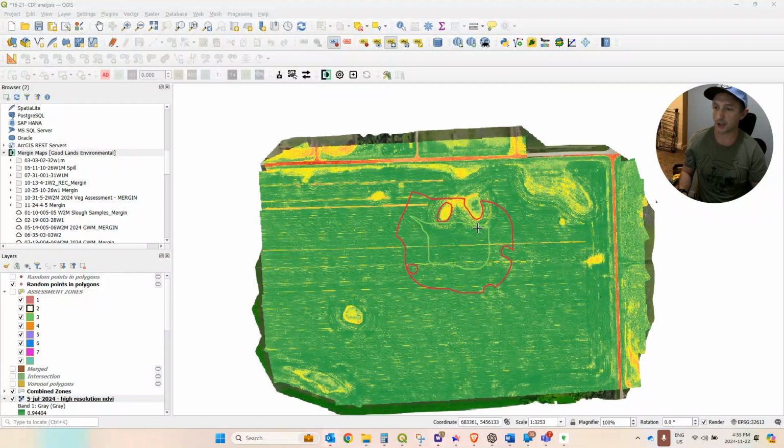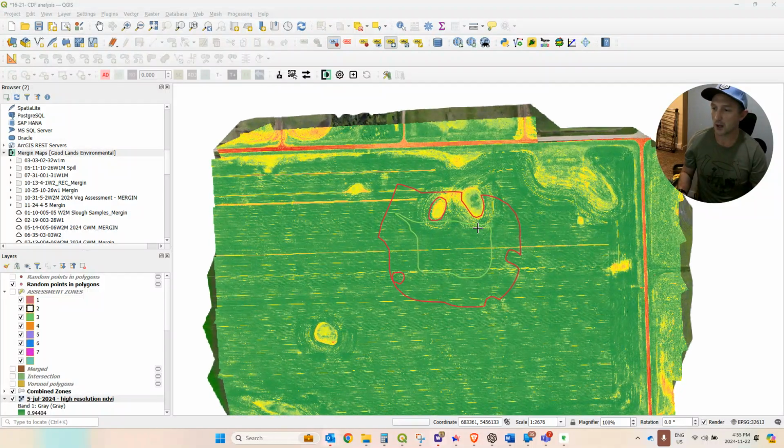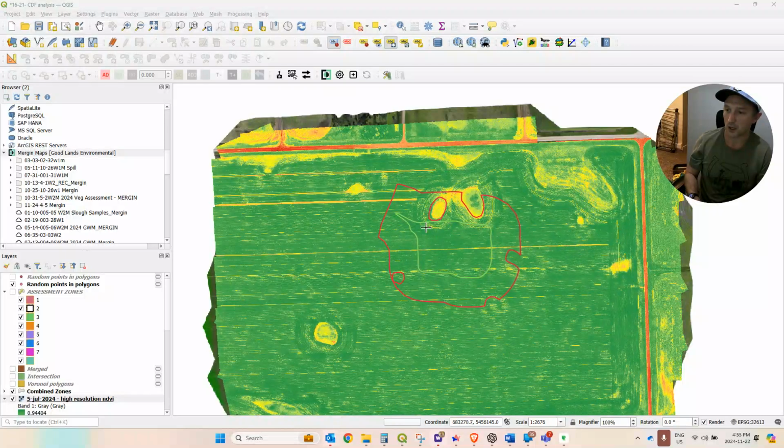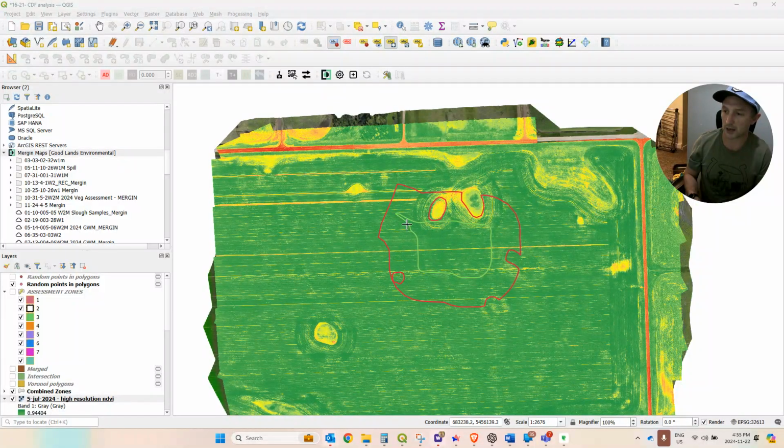I got a little sidetracked today and worked on a little project. What we've got here is an area of interest in the middle where there were some disturbed soils and some work done in the past. And then I've got a buffer zone around it, which is what I'm going to compare it to.